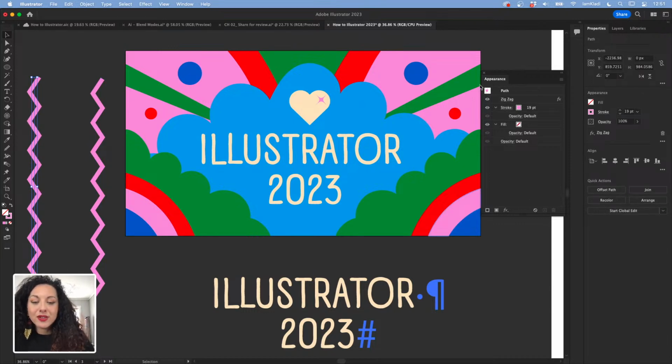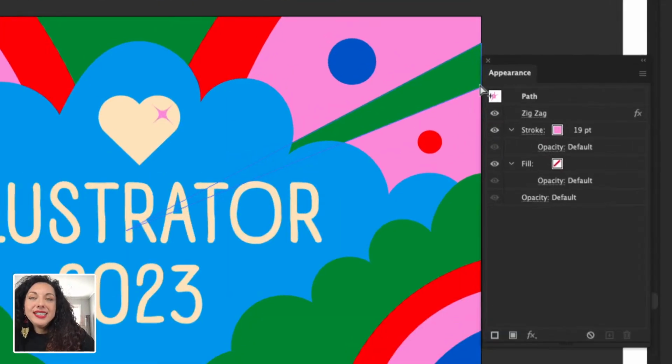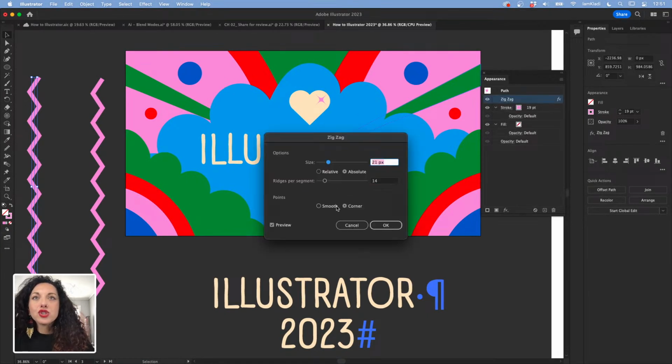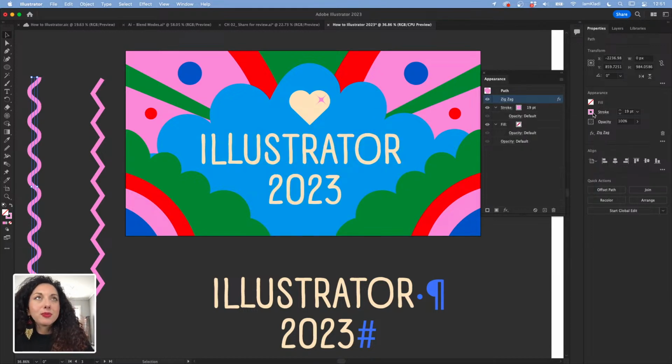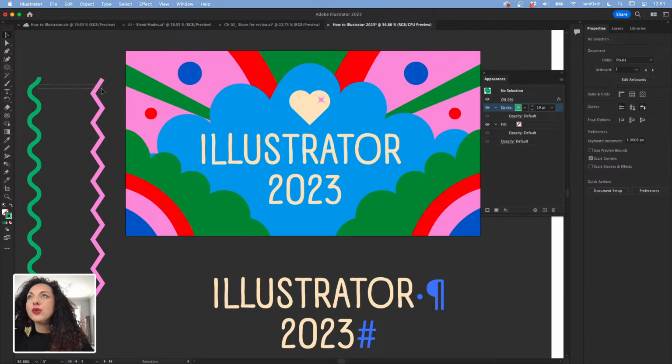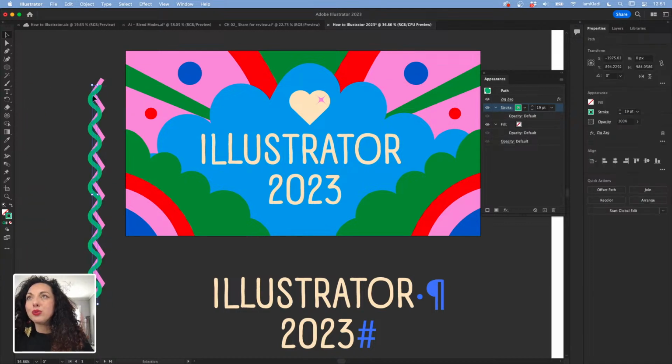From the Appearance panel, as I said before, whatever effects, transformations, or properties are applied to your design, you will be able to preview them here, from zigzag. Double click in order to change it here if you want a smooth line. So we have both options, and you can always, from the Properties panel or also the Appearance panel, change the actual color of your stroke. Let's make it perhaps purple here, or actually green. I like that green.